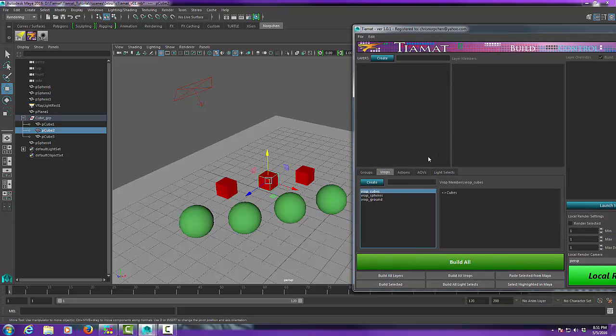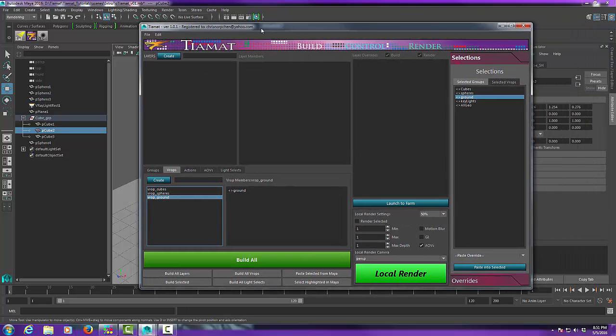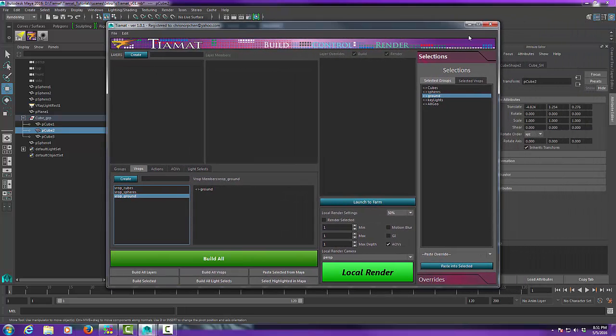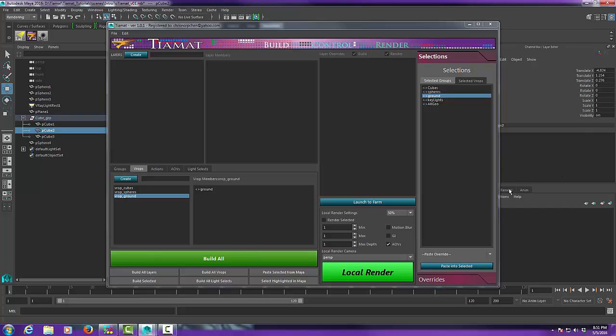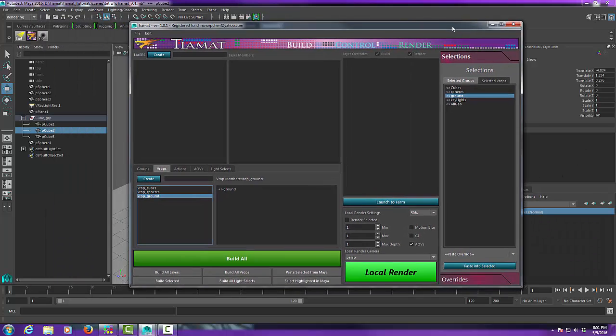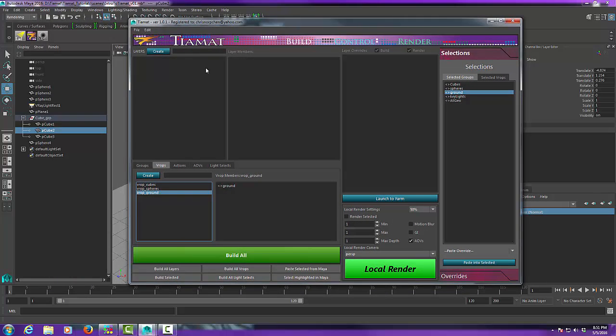So moving on. When you say build all, Tiamat will build these V-Ray object properties. I'll get into actions later, and also AOVs and light selects later. So for right now, let's actually start building some render layers. Let's go into here. So we can see we have our master layer, which is all we have right now. So I'm going to build a layer.